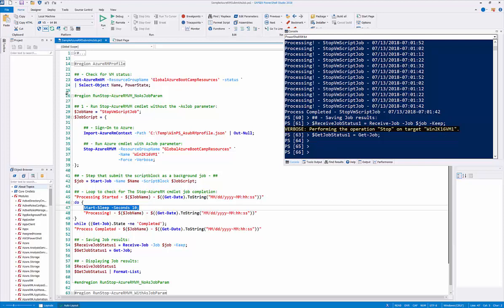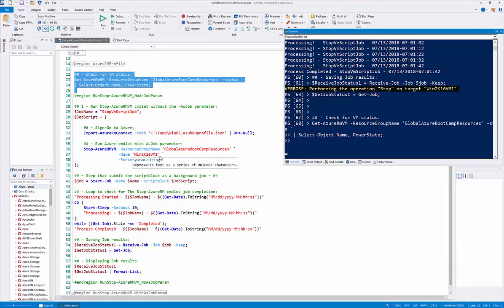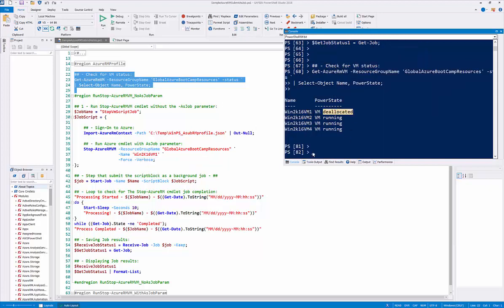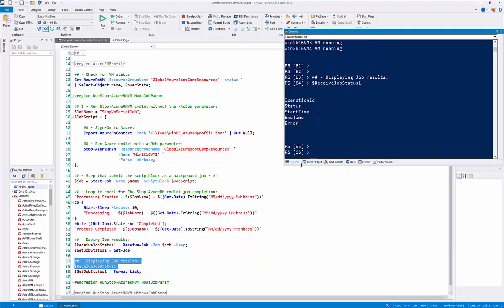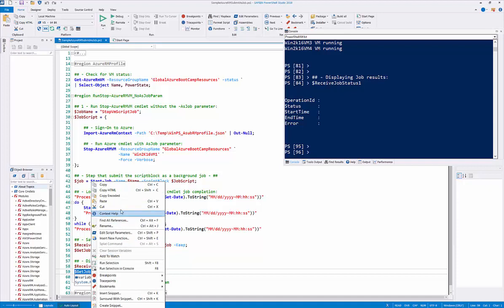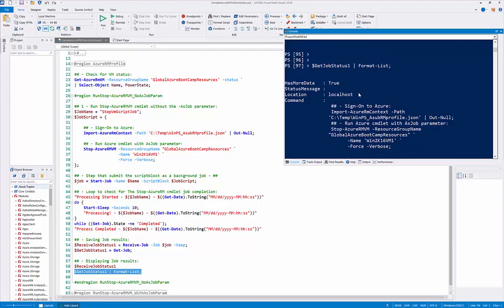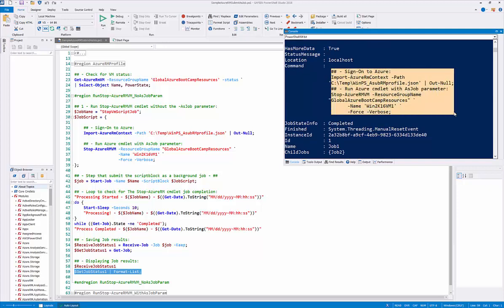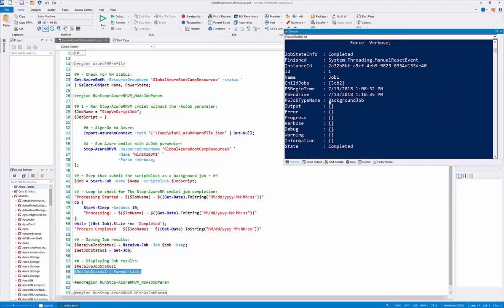At the end of the job, I can verify that the VM was stopped, then proceed to display the result of both the Receive-Job and the Get-Job commands. Now, looking at the Receive-Job status variable, the Receive-Job didn't store any data, so nothing is displayed. But the Get-Job command will always save information about the executed job, such as the command that was executed.